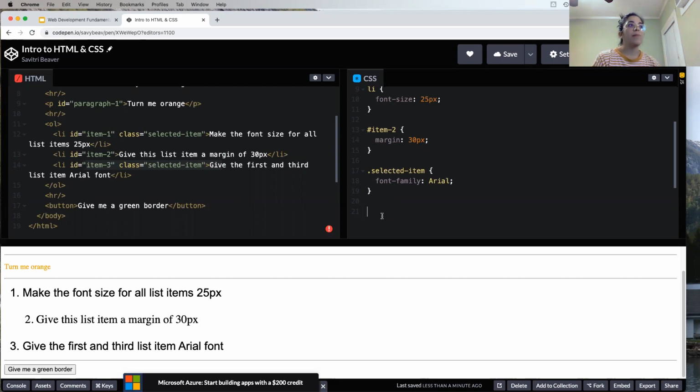Sure. Does anyone have any other ideas or want to help out Io here? Does anyone have any thoughts on how we could grab this element and then apply a CSS rule to it? What kind of selector could we use? Anyone feeling brave?